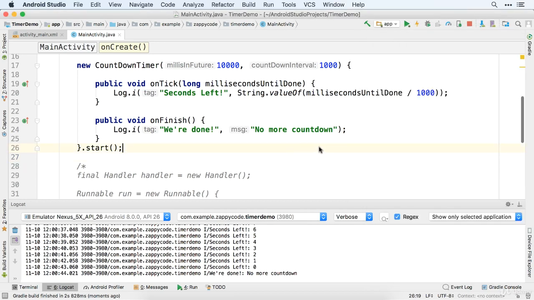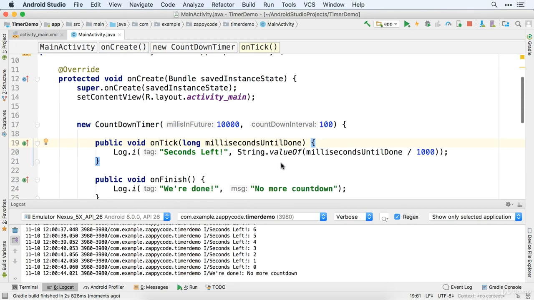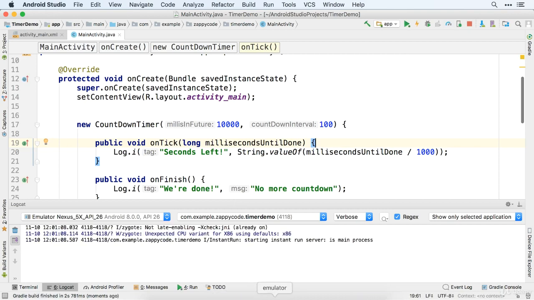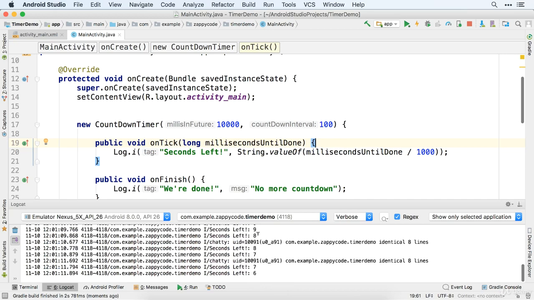Totally awesome. And I just want to show you, just kind of for fun here, if we drop this down to 100 milliseconds, meaning this is going to run every 10th of a second. And so let's go ahead and run this. This will be kind of interesting to see. Okay. So here comes the app, and look at this. So it's calling it much, much more frequently.